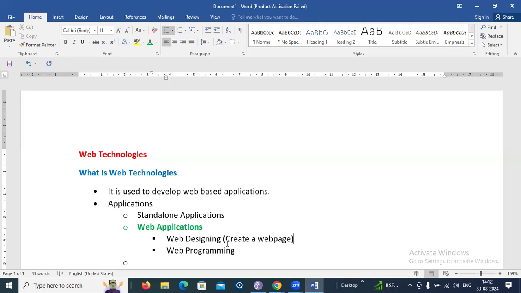That's it here, create a web page. So these web designers, we have web designers and we have web programmers. ఇద్దరు ఉన్నారు here మనకి స్ట్రీమ్ లో. మరి role of web designers and role of web programmers.